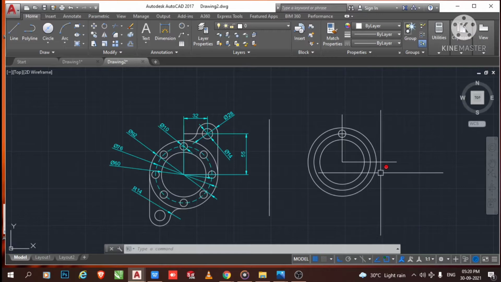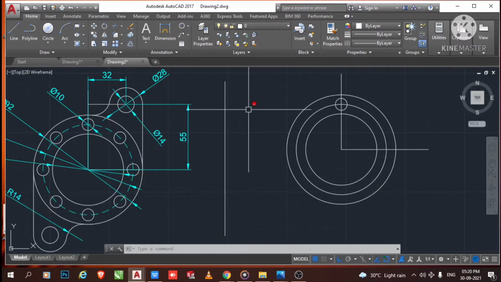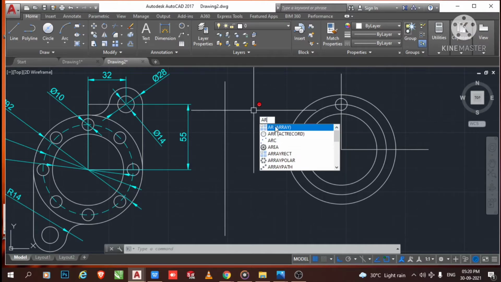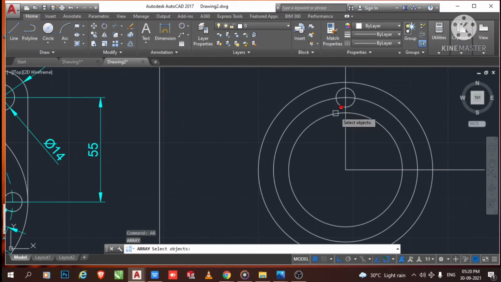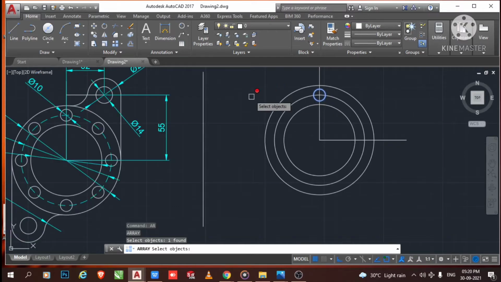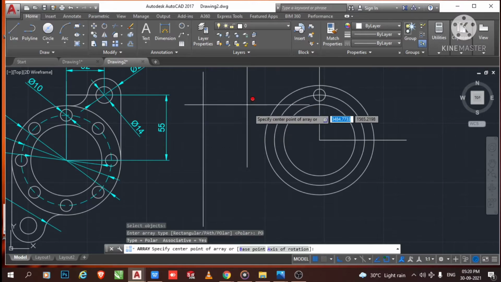So we basically use the array command in AutoCAD. In SolidWorks we use a circular pattern, but in AutoCAD we use the array command. So on your keyboard type array. It will ask for the body to make a linear or circular pattern. We select this circular sketch, then enter, and it will ask the array type. Here we select polar, and we specify the center point.